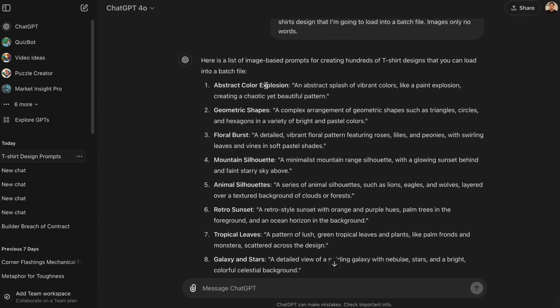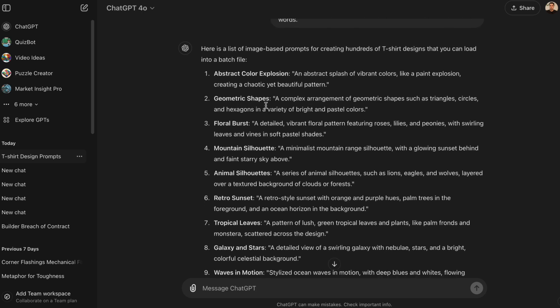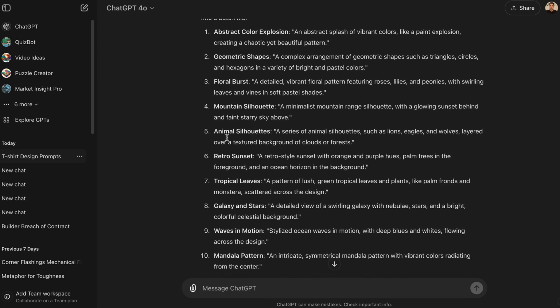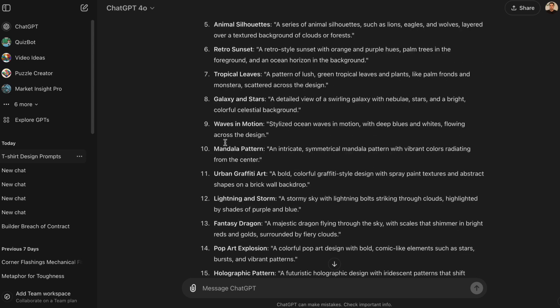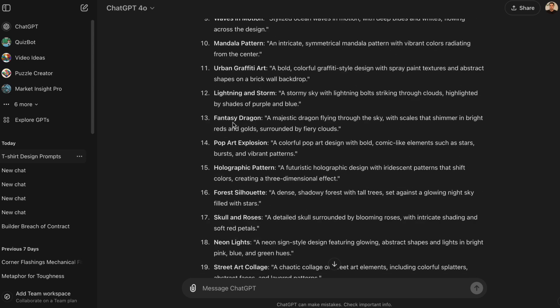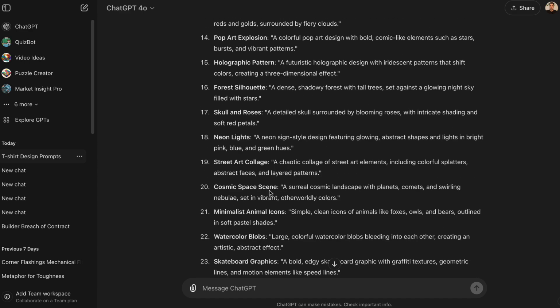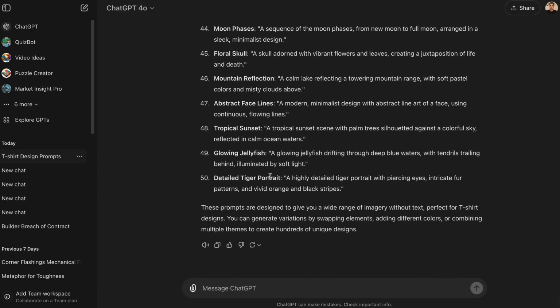We have abstract color explosion, geometric shapes, floral burst, mountain silhouettes, animal silhouettes, retro sunset, which I actually quite like, tropical leaves, galaxy and stars, waves in motion, and then we have a few others that we can actually go ahead and use: fantasy dragon, pop art, holographic patterns. There's all of these types that we can use. It actually gives us 50, which is absolutely insane. So we can now go ahead and use these specific prompts to generate the content that we're going to use to make money online with this method.